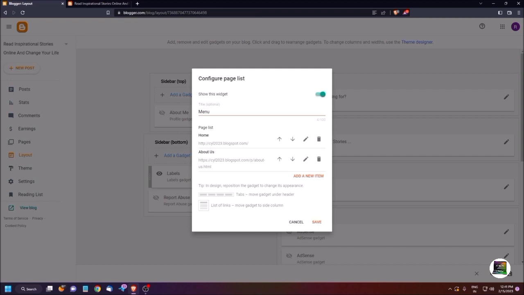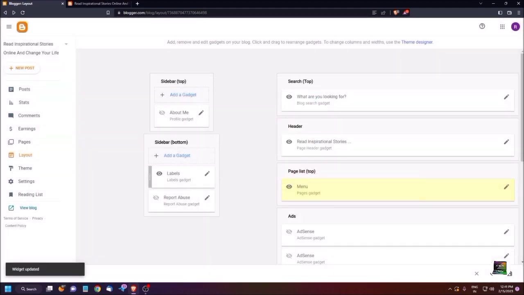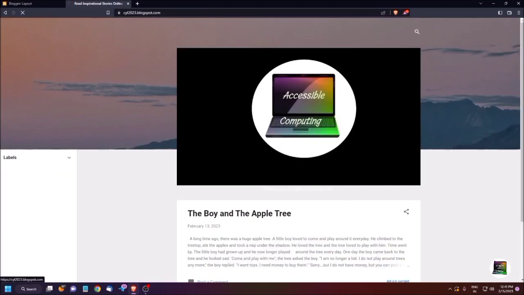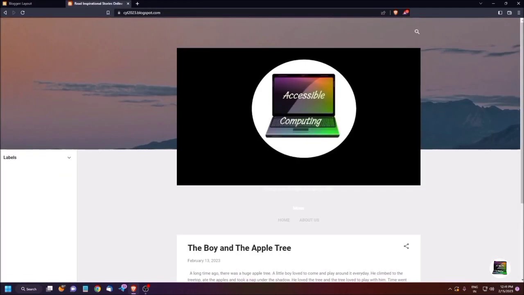Checked. Okay, so sometimes the spacebar will not work in checkbox cases, so you need to press enter there. Button save. I'm saving. Updating widget. Read inspirational stories online and change your life.